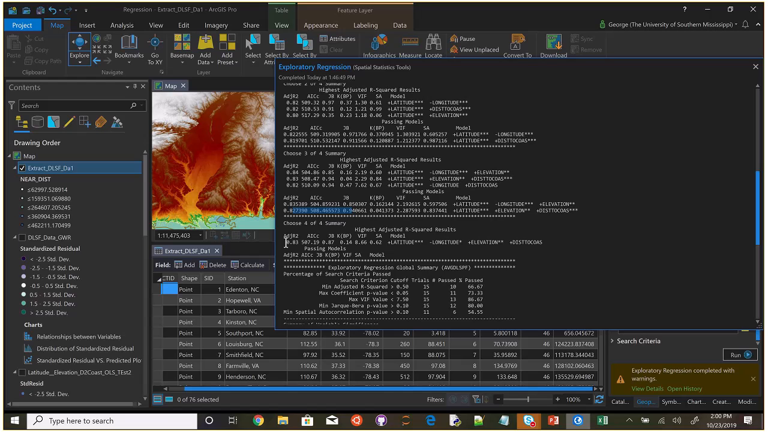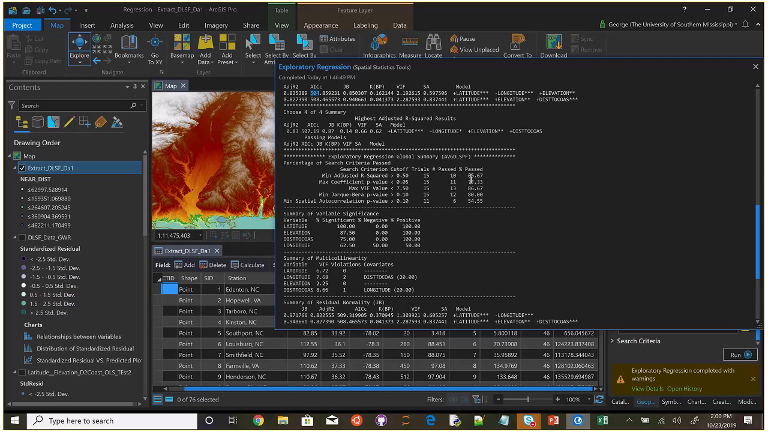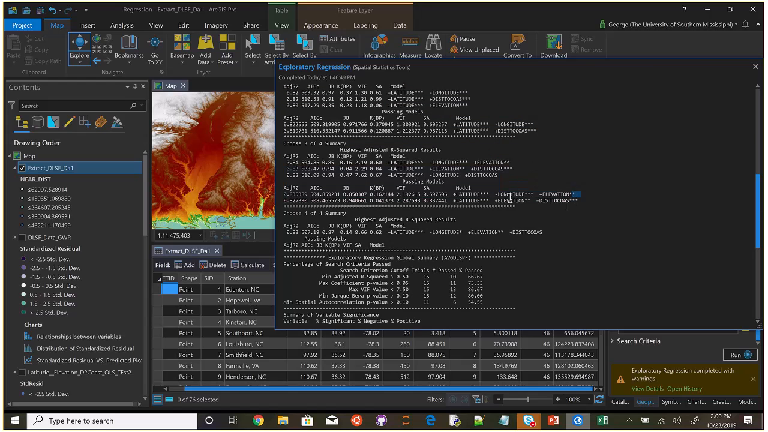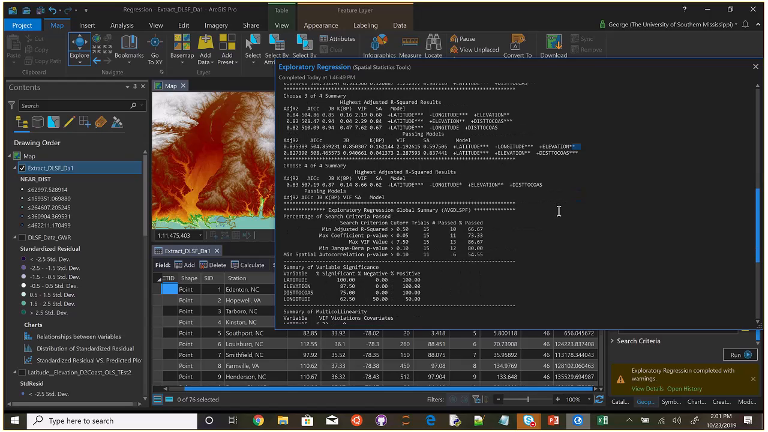So this model is a better model than that one, but it's not a better model than this one, is what it's saying. Latitude, longitude, elevation, distance to coast is a worse model than just latitude, longitude, and elevation, because the AIC didn't go down. That looks like it was the best model, even though it's almost the same as latitude, elevation, and distance to coast.